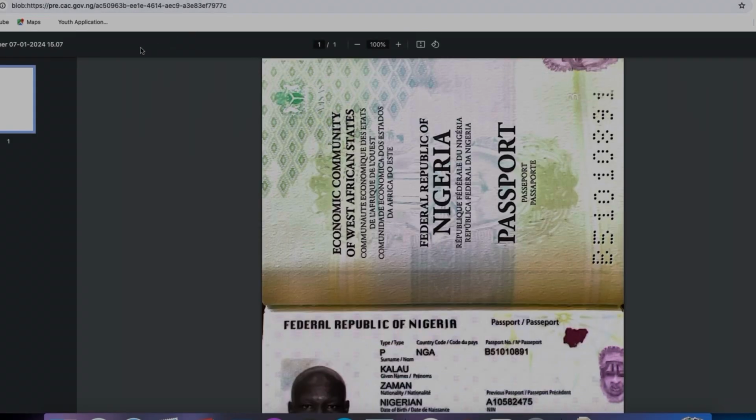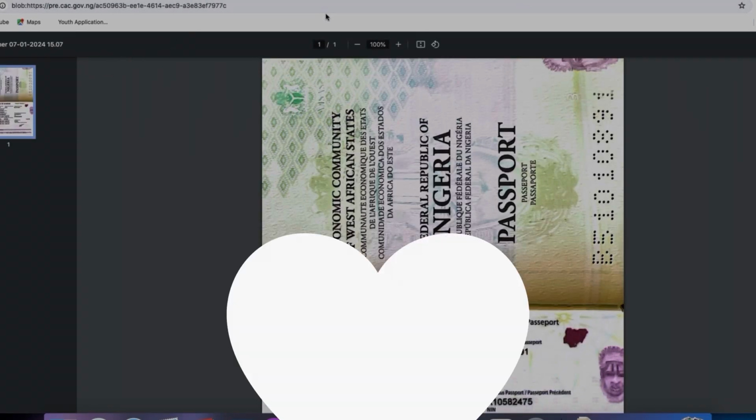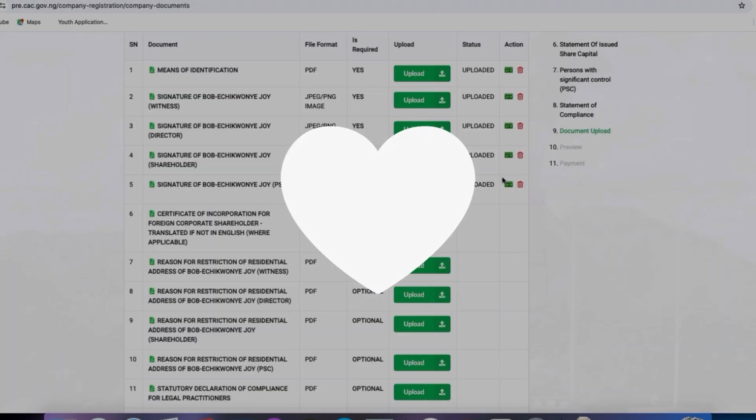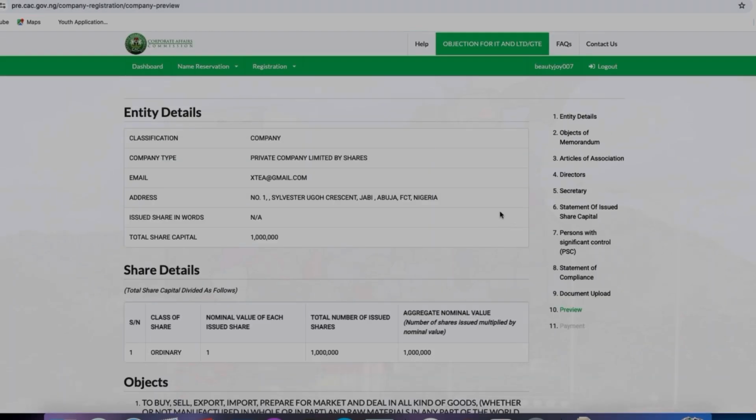You can click here to check what you have uploaded, to be sure that you've uploaded the correct document. You also can click this button. You can click delete if it's not correct. You can click here to be sure that you've opened the correct doc. So I'm just going to click here to show my signature. Once I'm done with that, I'll come and click save and continue.